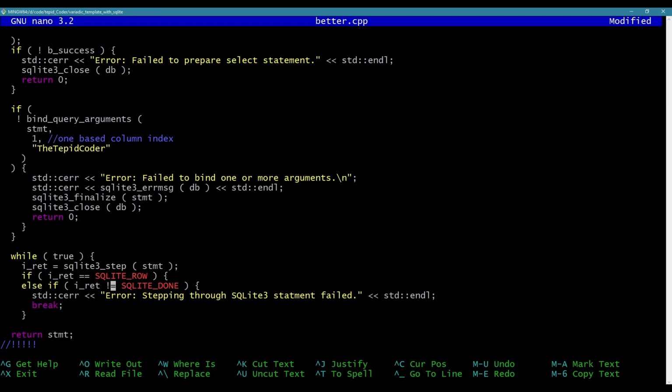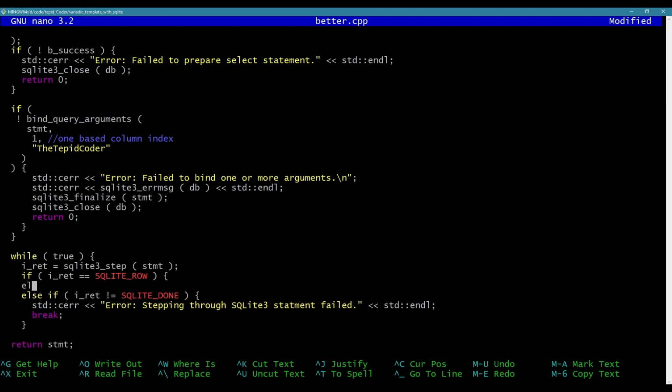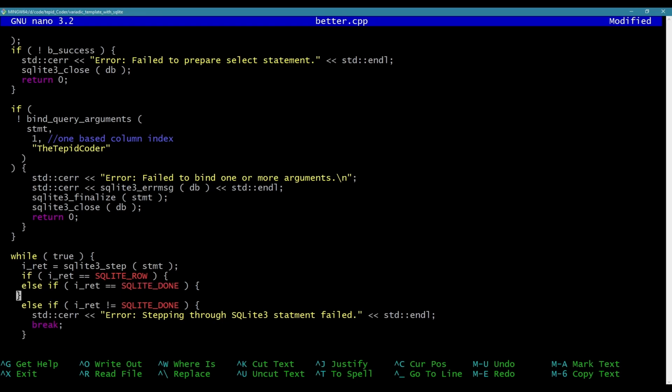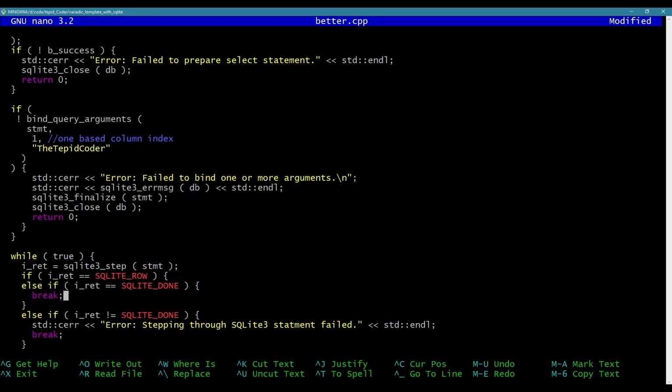If equals done, else if rc equals SQLITE_DONE. So if we're done, we're just going to break. We're out of rows. But otherwise, it must be something other than SQLITE_ROW and SQLITE_DONE, so it's an error.